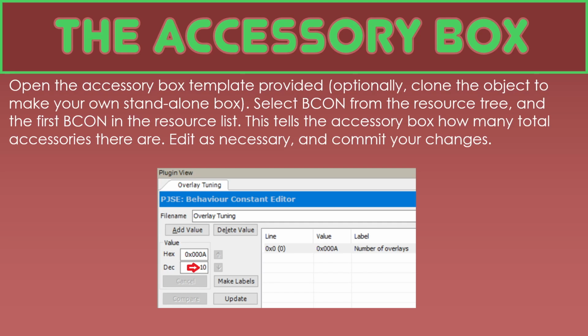So we open the pre-made accessory box template that I provided in the workshop post, or you can open it in Object Workshop and clone your own accessory box if you want it to be standalone. We select the beacon in the resource tree and the first beacon in the resource list, the one that says overlay tuning. And this tells you how many accessories are in the box. We edit the value as appropriate. In this workshop, I think I'm going to build 3 or 4, so I will put 4 in the decimal box there. Then just commit and save.